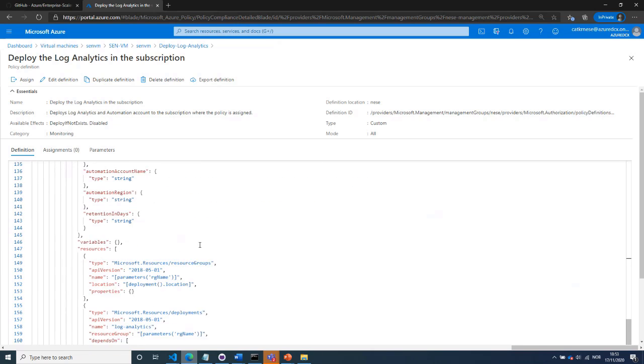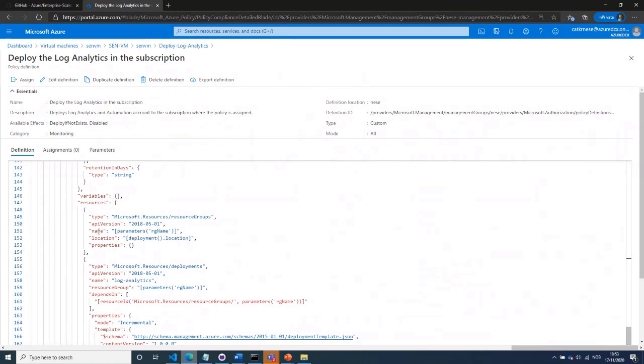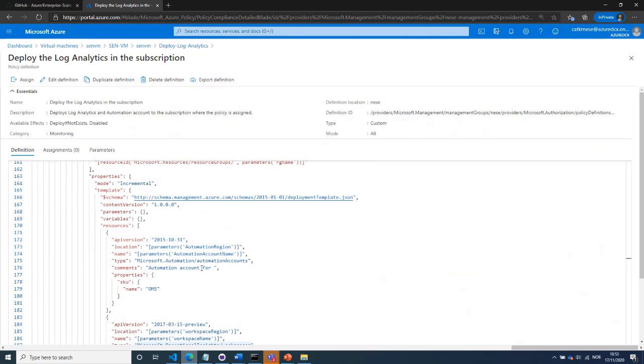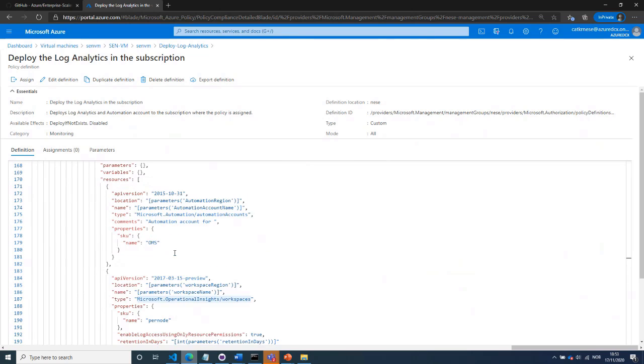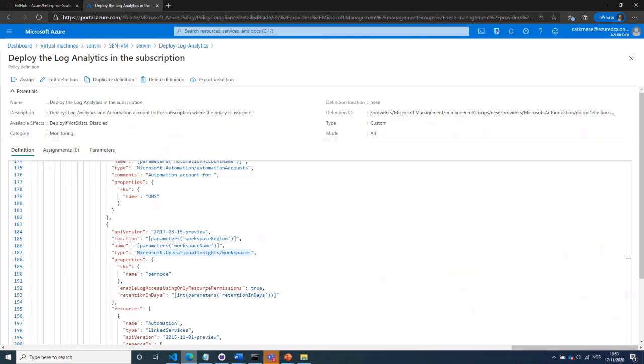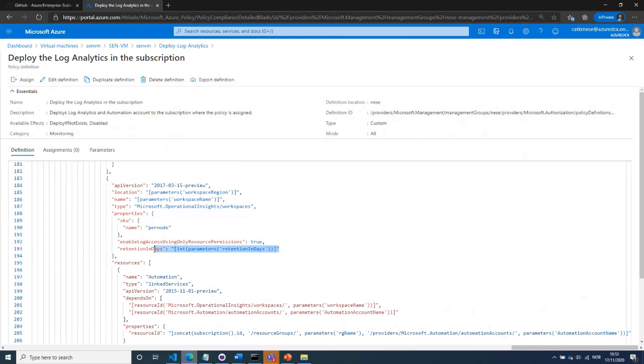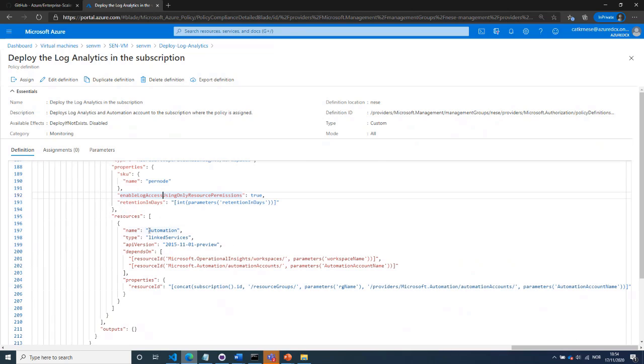And what we're doing here is creating the resource group so we can partition the workspace. Also, we are creating an automation account and the workspace. Here you can see we define the retention days and also enable that resource-centric RBAC I was talking about. And then we do a linking of the automation account and the workspace itself, because that's actually needed if you want to use Update Management in Azure.